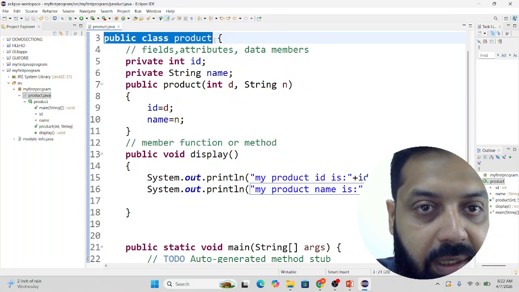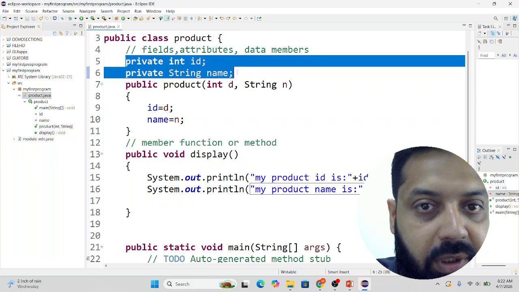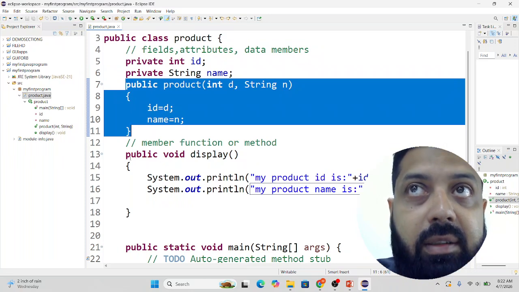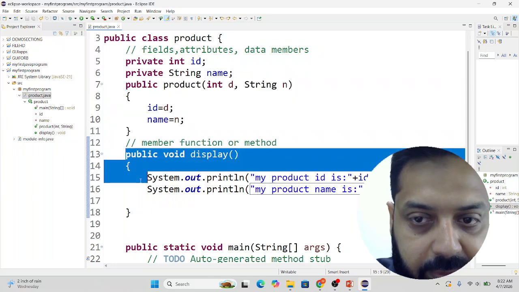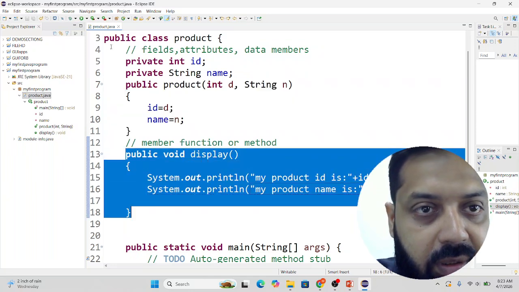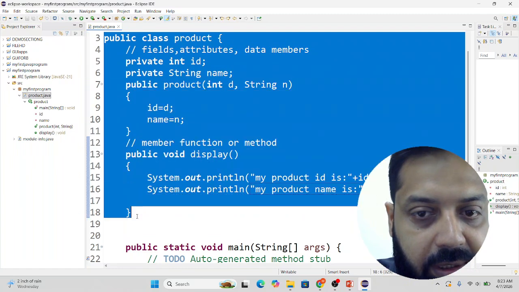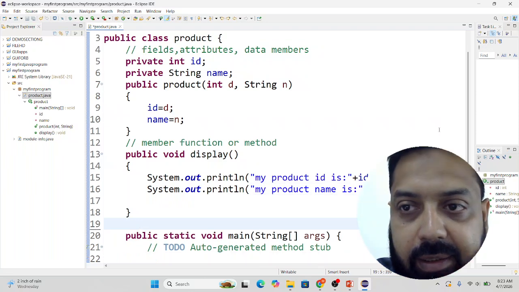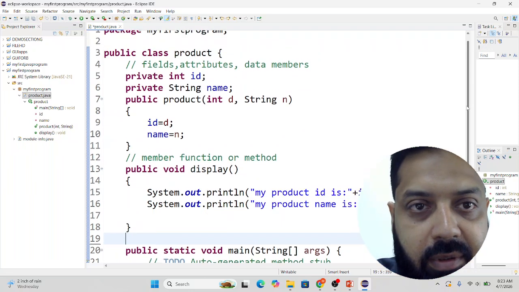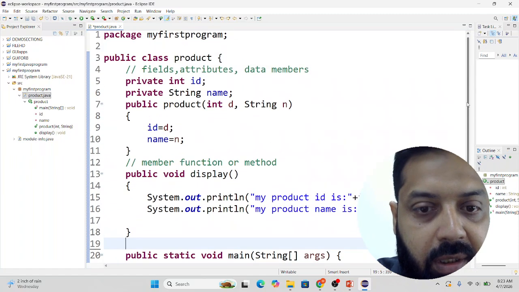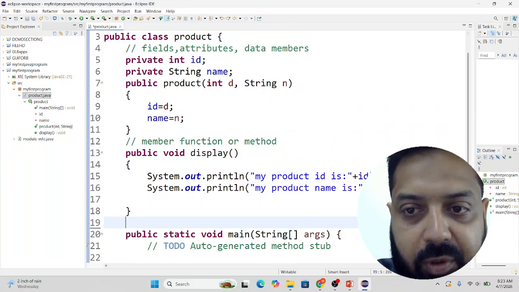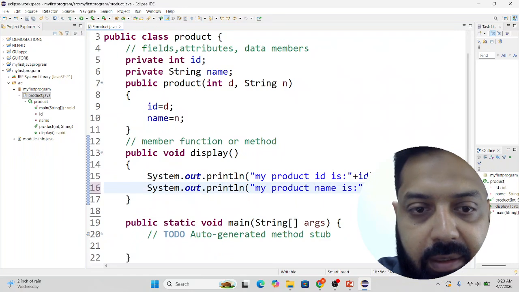I have created a class. I have set two attributes here. Then this is the parameterized constructor. Then at the last I have added a normal member function or method in our class. So this basic structure is completed here. Next I am going to create an object in our application. So I'm moving toward the main function, and in the main function I am going to create an object here.